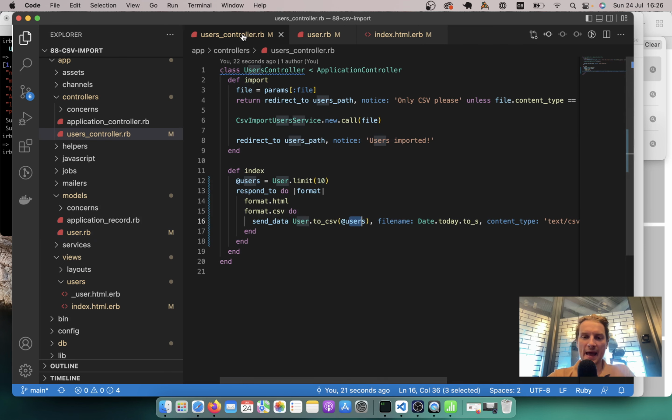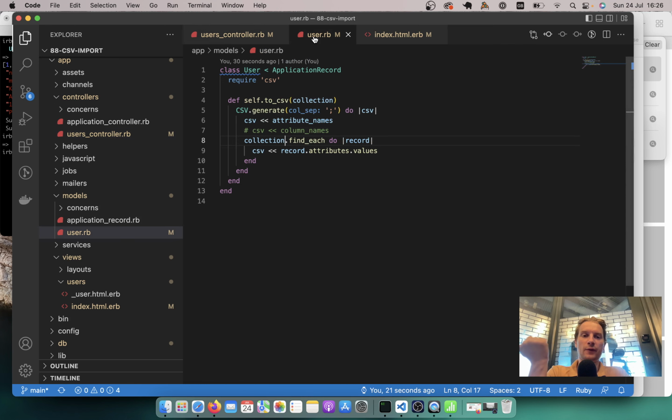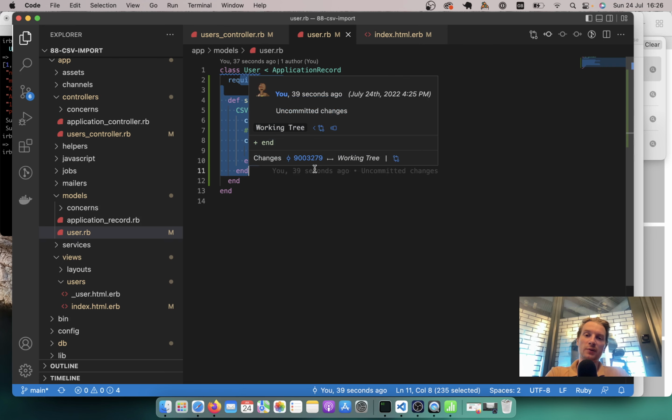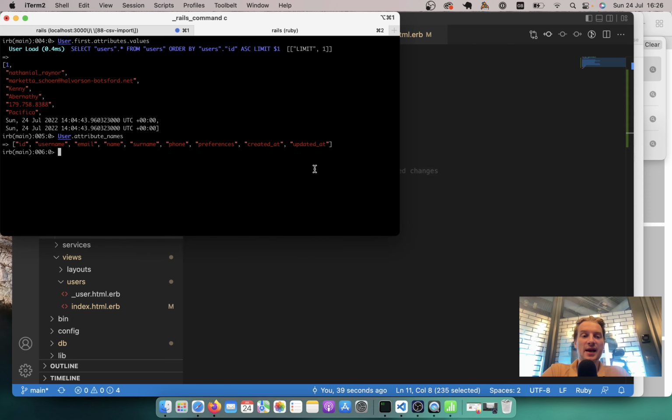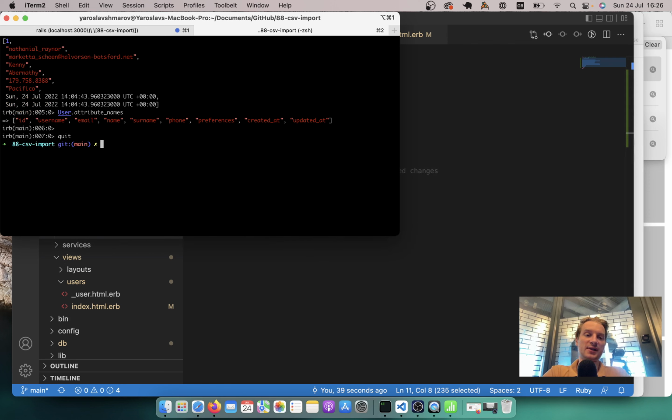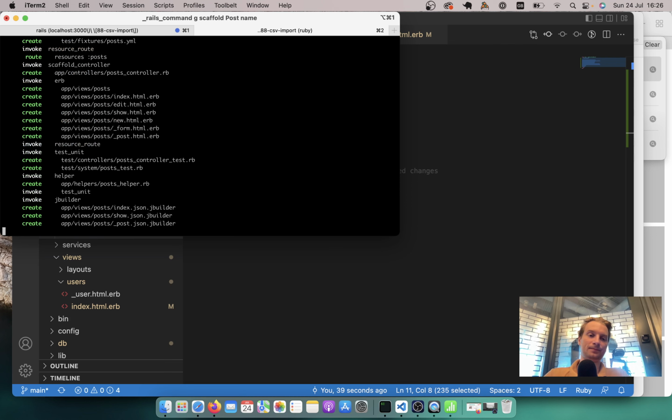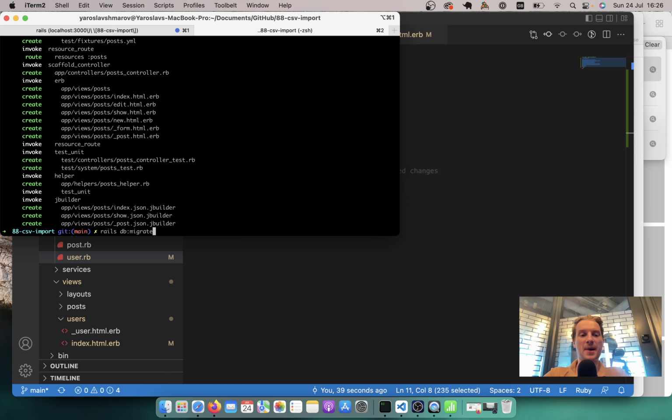Okay, looks good. And let's say we want to use this kind of CSV export not only for a user model but also for other models across the application. Let's try doing that. Let's actually create a new model. Let's say Rails generate scaffold post, and the post will have a name. Now Rails DB migrate.